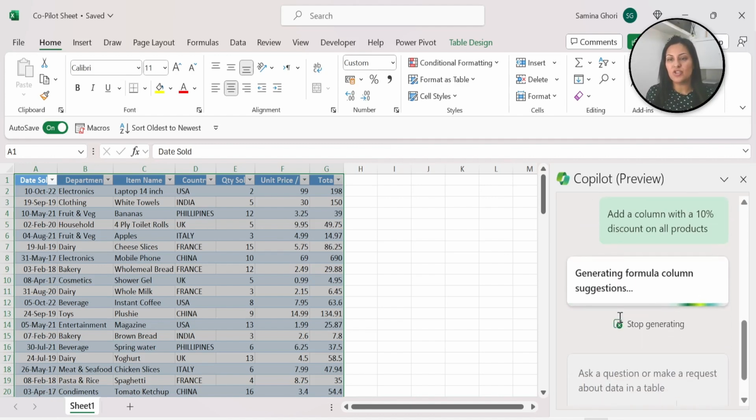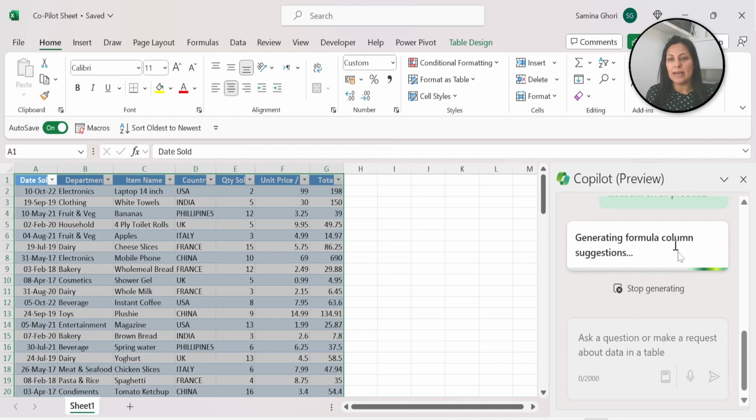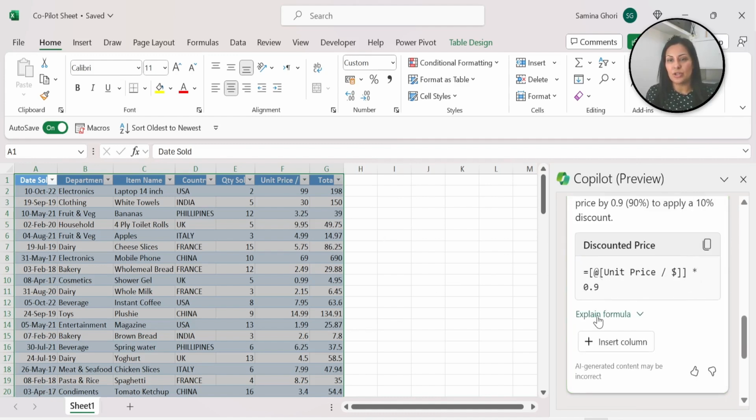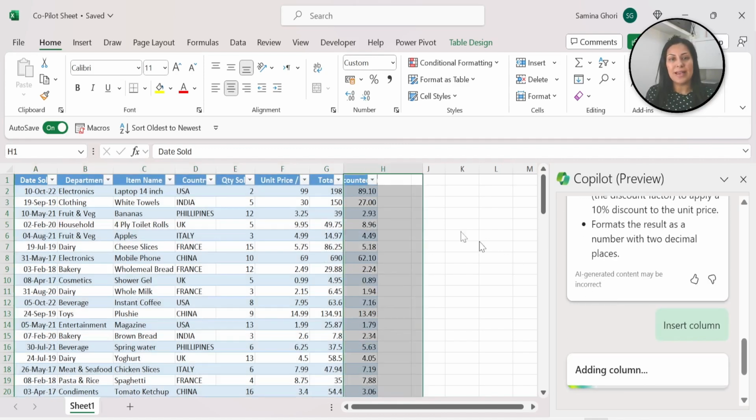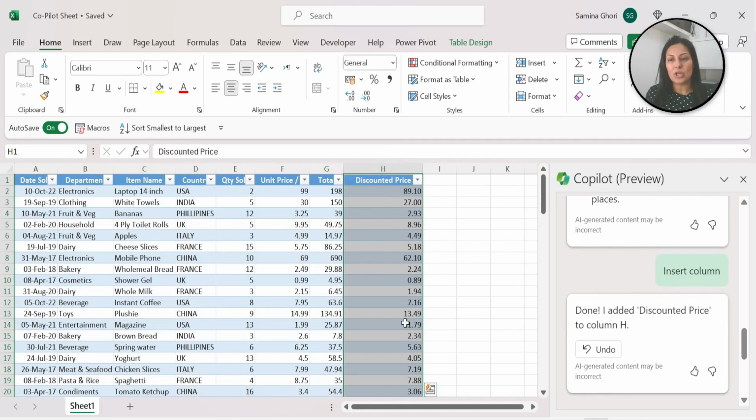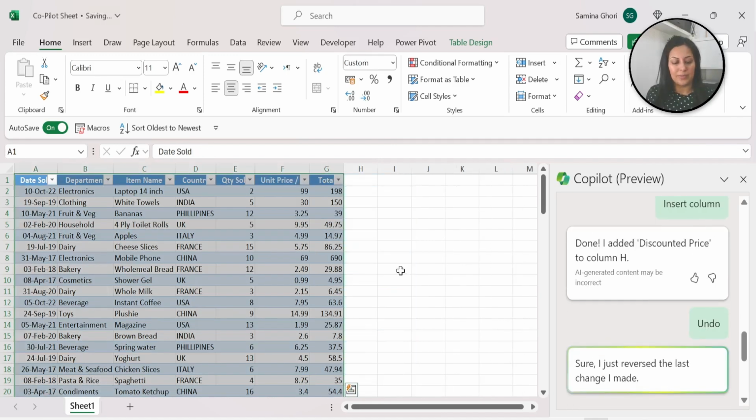As it's working on it, it's generating a custom formula column, and let's wait for that. It tells you that this is the current formula for the table. So if you want to do that, you can simply just add it. Or if you want an explanation of the formula, it tells you how it got to that formula. It multiplies the value from the unit price right here by 0.9, which is the discount factor, to apply a 10% discount. It formats the result with two columns. Now, if you're happy with that, simply press enter and it gives you the discounted column right here. If that's something that you didn't expect, you can simply just undo it.